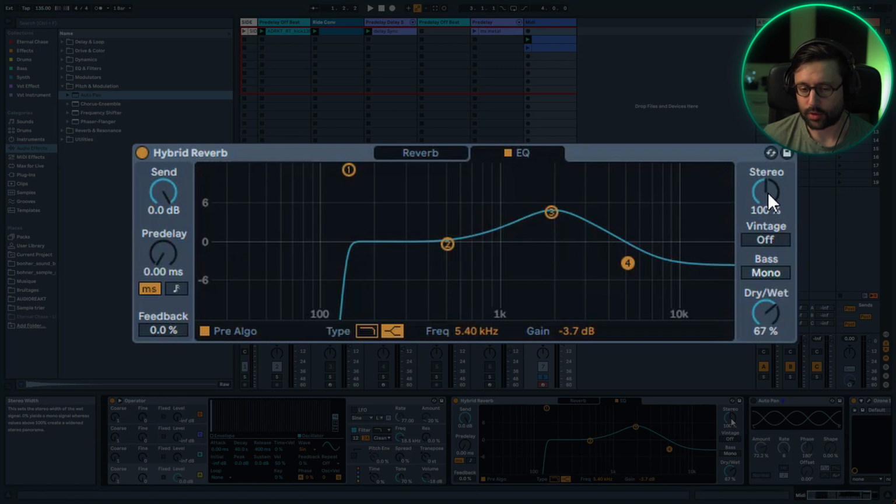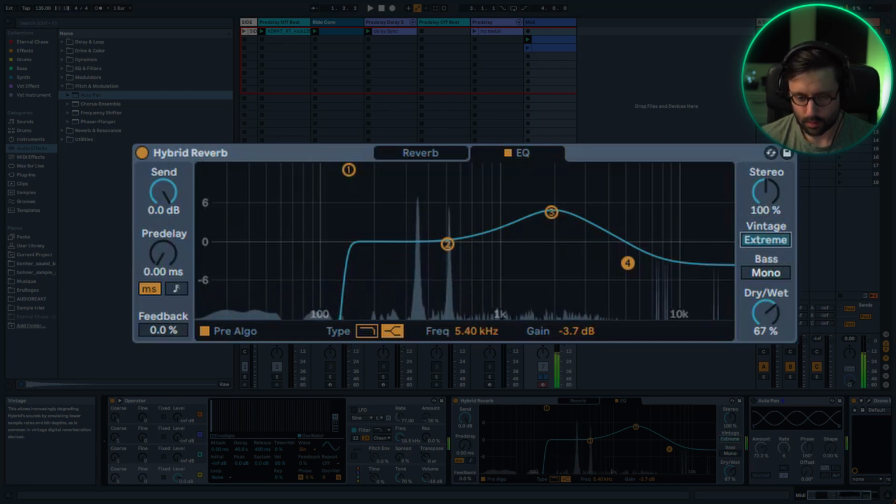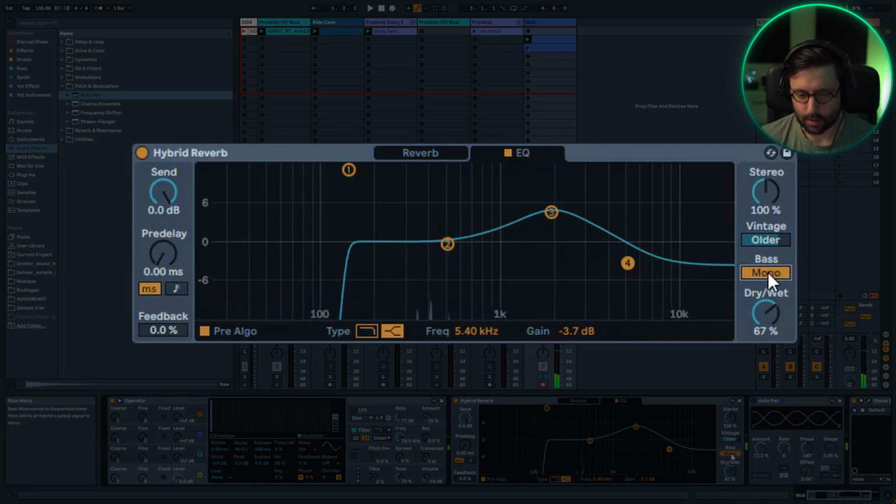And then you have your output, where the stereo is controlled. With the stereo at 0%, you have something very mono. At 200%, you have something more wide. Vintage is kind of destroying the sound, making it a bit lo-fi. And then you can put your bass, I think it's under 180, in mono. And then you have the dry wet.